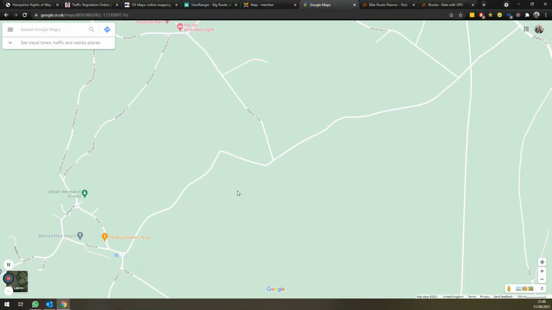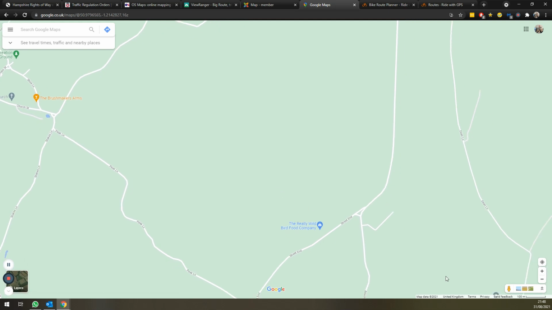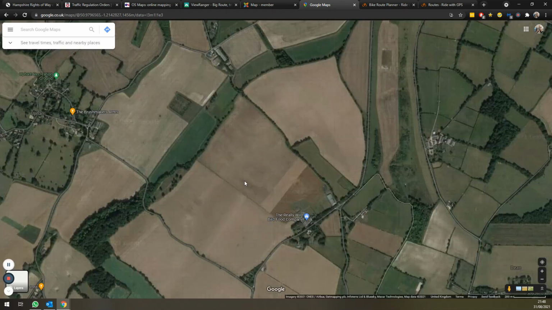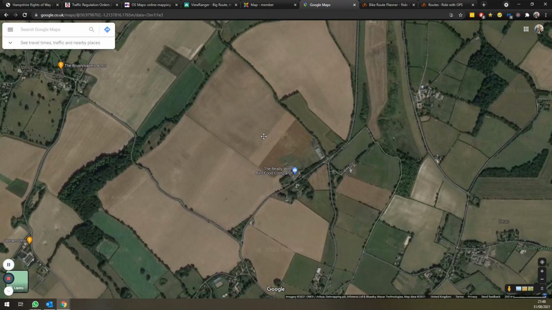Next, I have Google Maps. Why have I got Google Maps? Google Maps doesn't give you the best. It doesn't do all the Ordnance Survey. You can look at the layers, which is kind of nice. You look at the terrain. My internet is being really slow. Yeah, okay, so here you go. So you can look at the map.